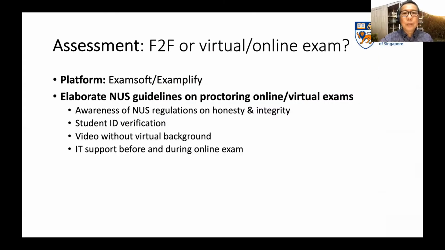Let me go on quickly to talk a little bit about the assessment. Now, when COVID first came earlier part of the year, we had a huge debate in NUS, deciding whether we should have a face-to-face, F2F, assessment exam or a virtual online exam. Fortunately, for many of us, we're quite familiar with the online exam format, because we have been using the ExamSoft software for a number of years already.